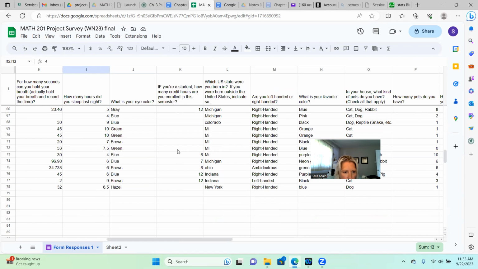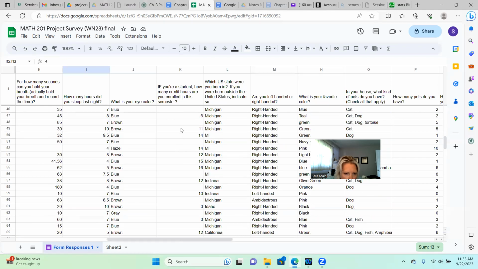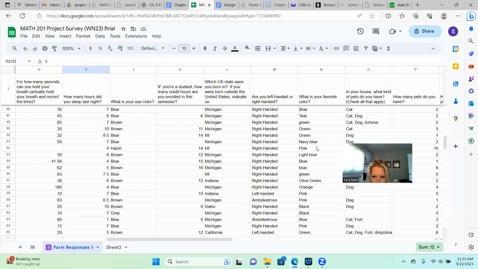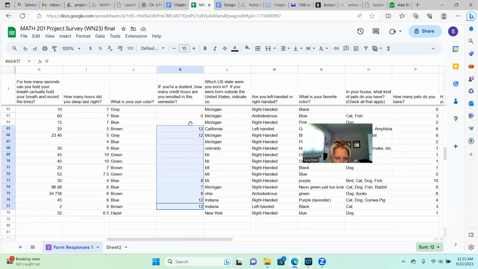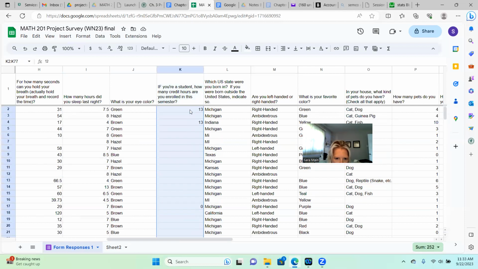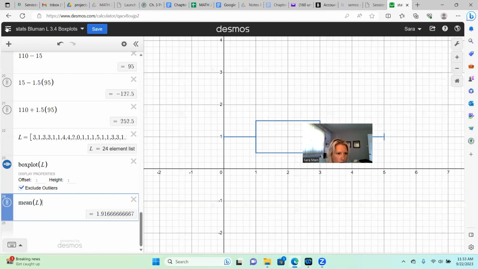Okay. Then once you start looking at your quantitative variable and you want to do some of your work in Desmos, an efficient way to do that would be to grab this data. You're going to grab all the data that you want to include, and then you're going to hit Control C for copy. You're then going to go to Desmos.